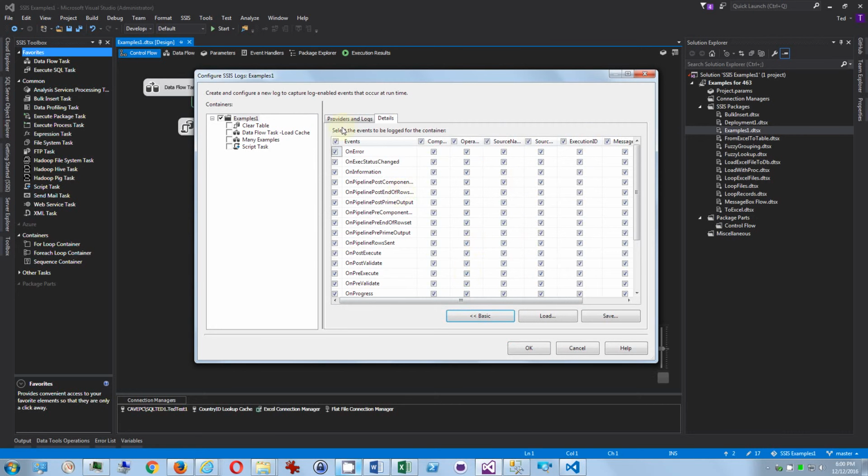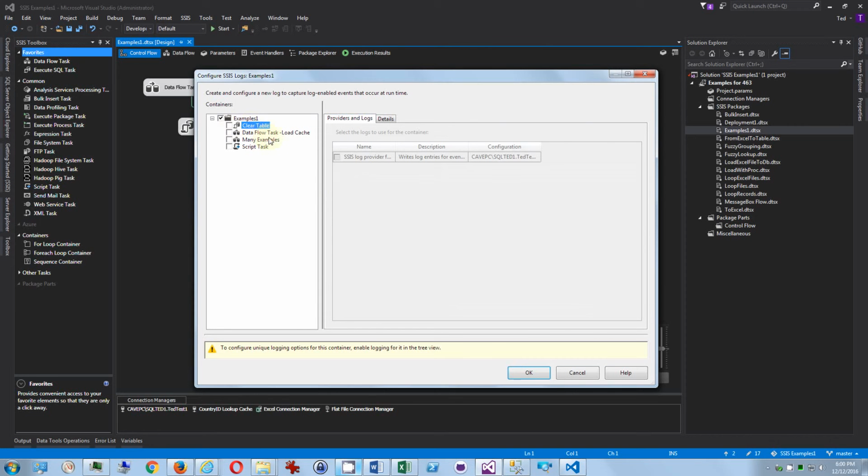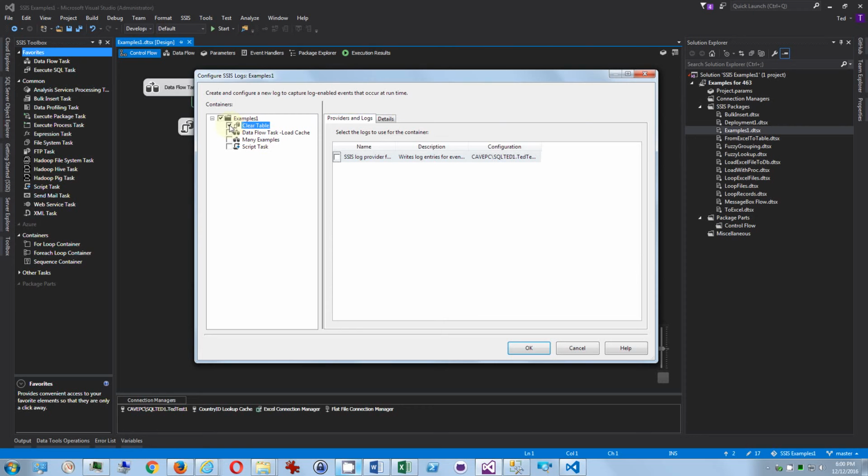But the real trick here is to remember to check this, because let's say I want to log to this, so you're like, okay, now I'm logging to it. No, you're not. You've got to hit here. Now you're logging.